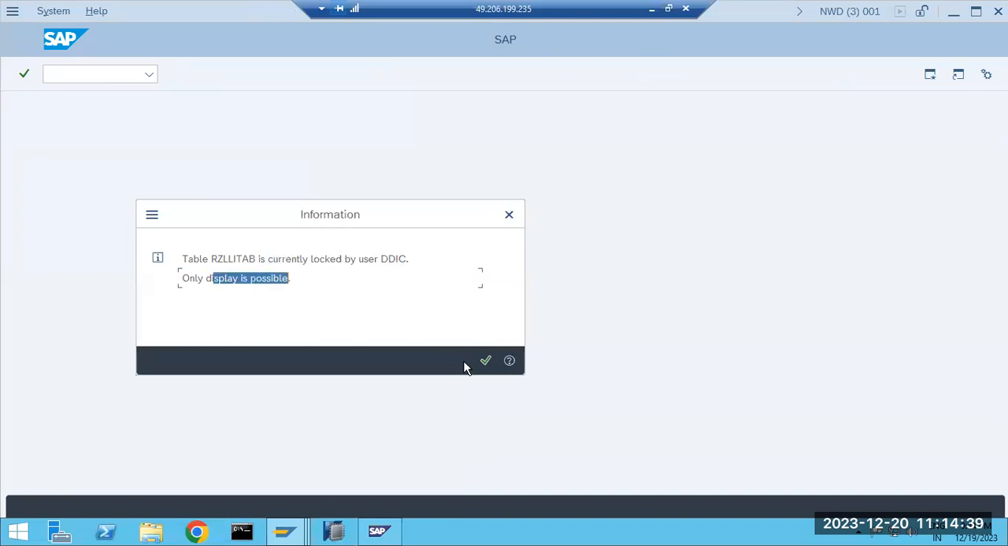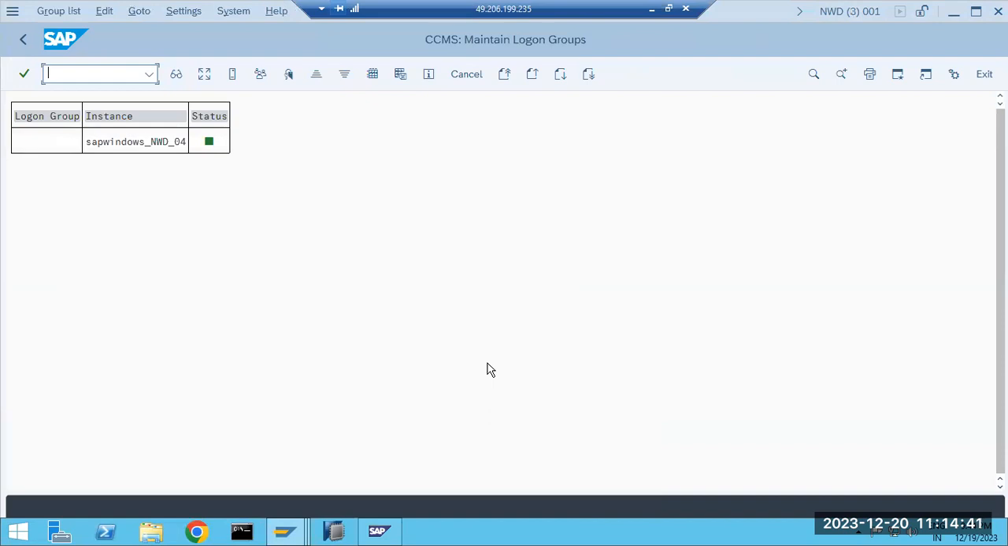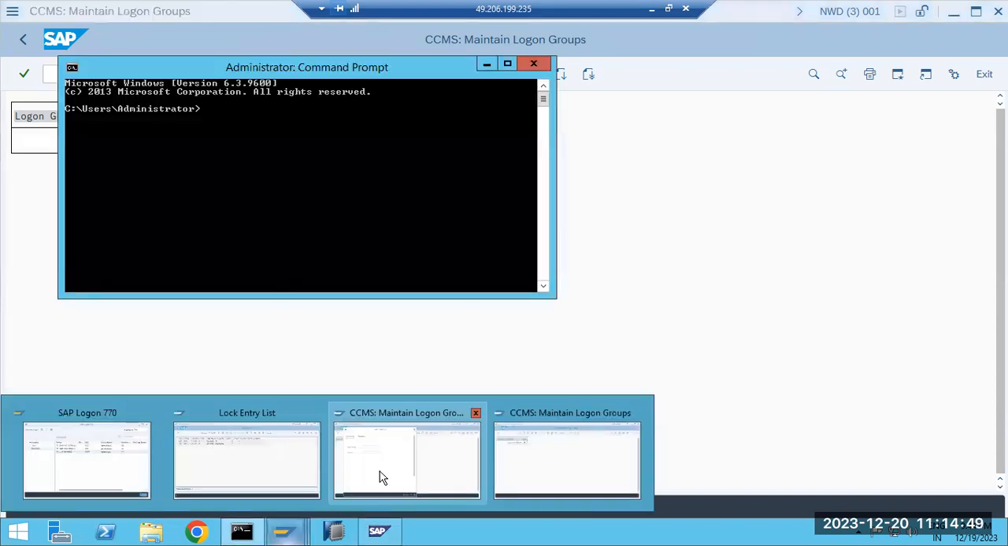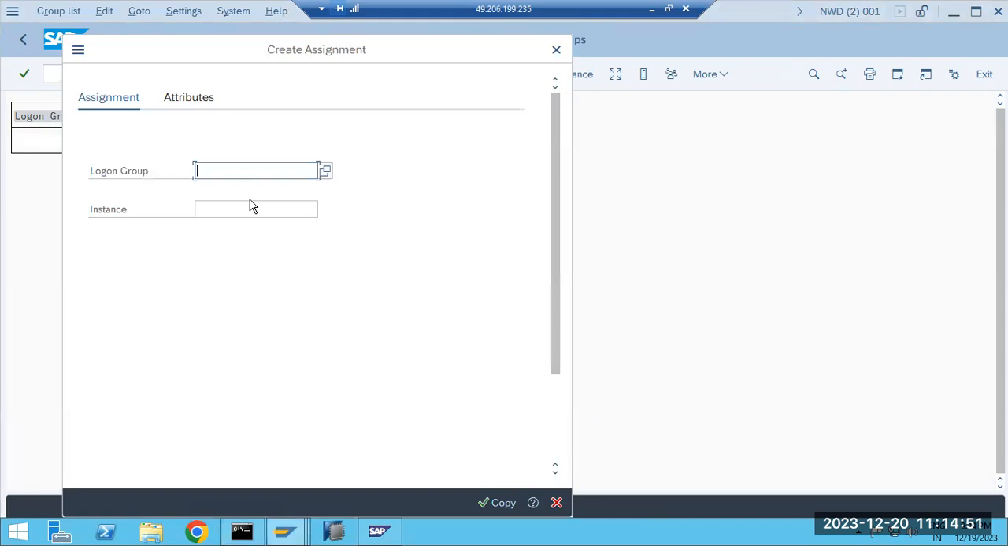Only display is possible. We cannot do anything here. That is what you will get. Until the completion of his changes, the other person cannot edit it. Before that, the user cannot do anything in the system here. Why? Because it's locked by the one user here.